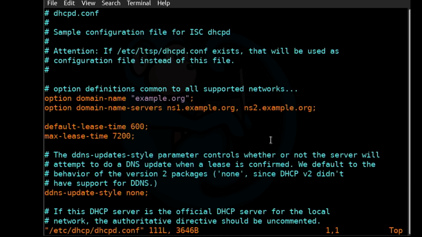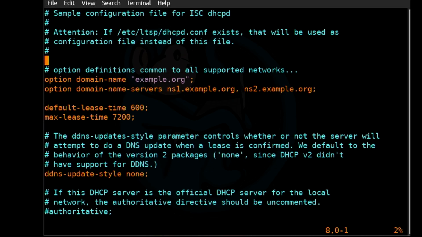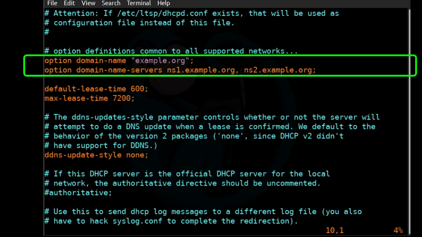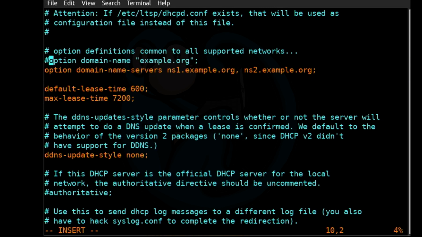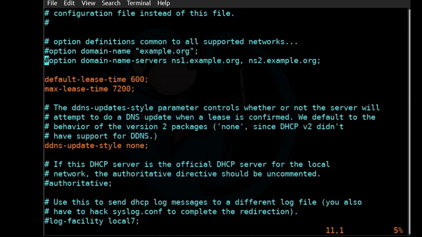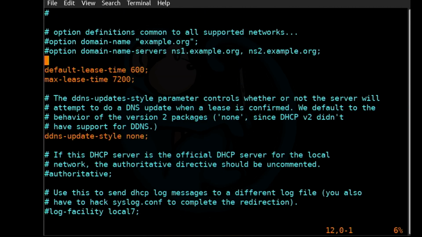The way that this file works is that if a line starts with the pound symbol, that line is treated as a comment. The first non-comment lines are options for the domain name and domain name servers. Let's leave that alone for now. Next is the default lease time and max lease time, and the units are in seconds. And so if we look at this, the client lease time is set to 10 minutes, and the maximum lease time is set to 2 hours. Those sound reasonable for now, so I am not going to touch those.